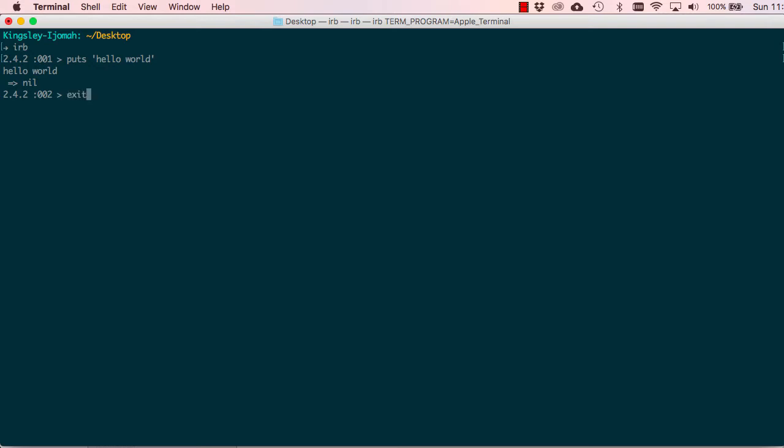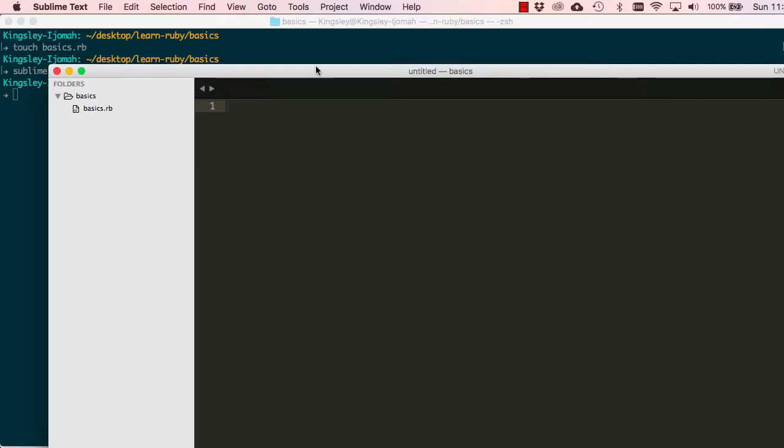I'm going to create some file structures so you have something to revise with. I'm going to make a new directory on your desktop. If you're not in that location, do this first: cd into your desktop, and then create a new folder called Learn Ruby. Go into that folder and make another folder called Basics. Within Basics, use touch to create a new file called basics.rb, for Ruby. Now open this up in Sublime.